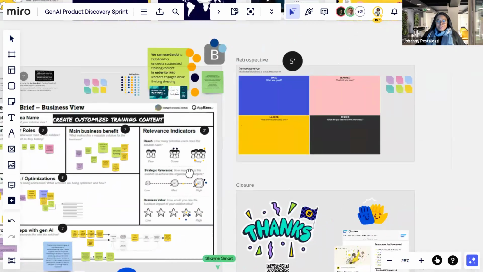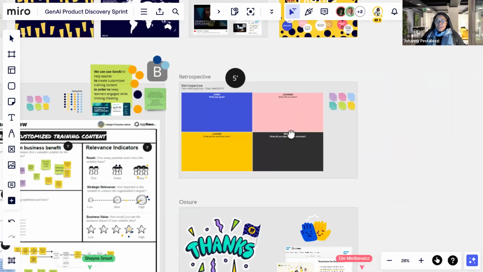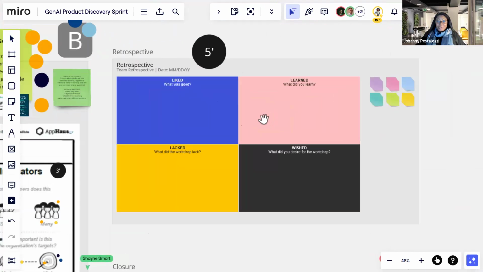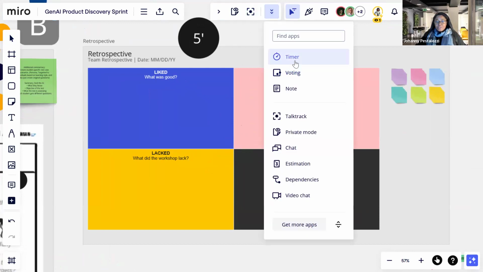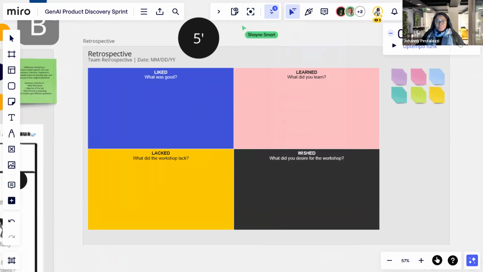Perfect. So if there are no more questions, I would like to finalize the session with a quick retrospective, essentially to learn what you liked, what you learned in today's workshop, what you think was lacking, and what you wish we would have covered in the workshop. Let's spend quickly 5 minutes on this, and then we can wrap up in the group.